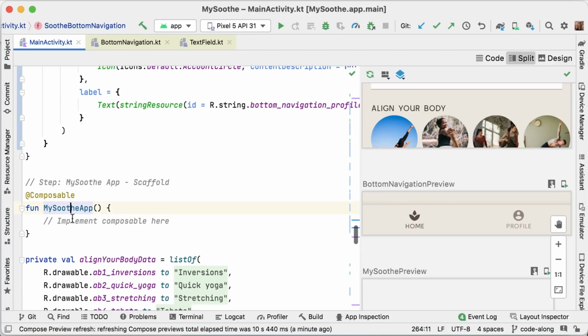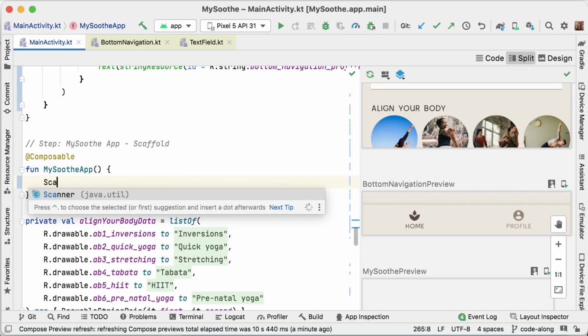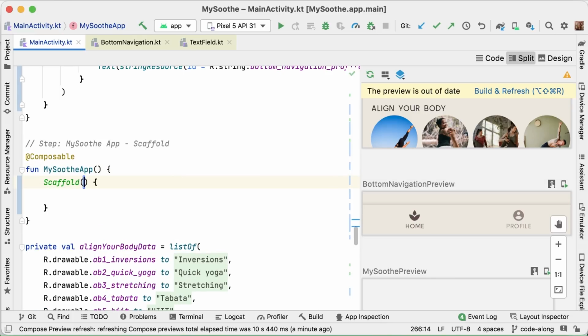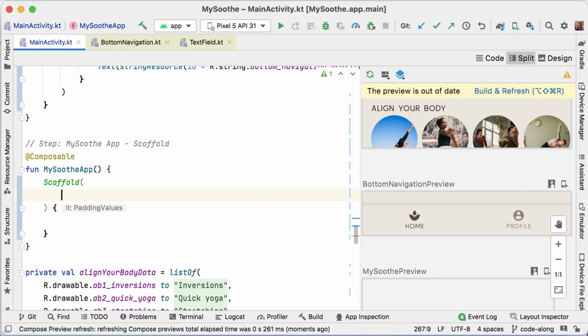So let's go to our MySoothe app, the last one, but not the least one, of course. And let's call a scaffold here. Inside our scaffold, we can put that bottom bar that you mentioned and then the content of our screen. So in this case, our bottom bar will be a composable, and the composable that we're going to be calling is our Soothe bottom navigation. And then inside, we actually get some padding values here, and then we call our home screen.